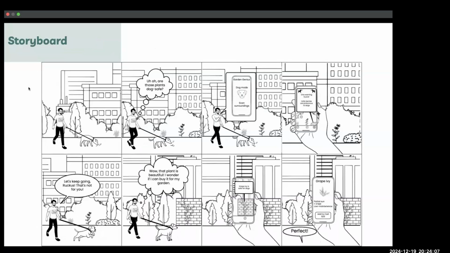And next, the second story introduces John, who enjoys walking his dog, Lucas. Concerned about safety, John uses Garden Genius to scan the environment, ensuring there are no poisonous plants that could harm the dog. Thankfully, the area is safe. During the walk, John spots a beautiful plant he would love to have at home. Garden Genius identifies the plant instantly, allowing him to purchase it right away. So both stories showcase how Garden Genius makes gardening intuitive, safe, and accessible.